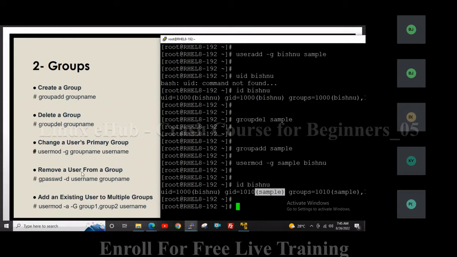Likewise, we can also change the group ID of the user. Then removing a user from a group: gpasswd -d username group name. This is the command to remove a user from a group. That means if a user is added to multiple groups and we want to remove that user from a group, at that time we can use gpasswd -d username group.